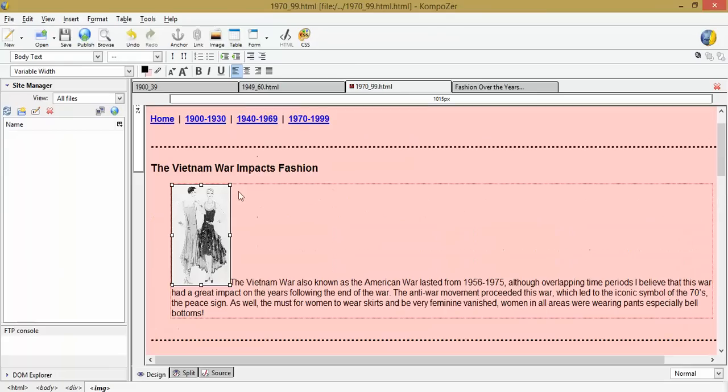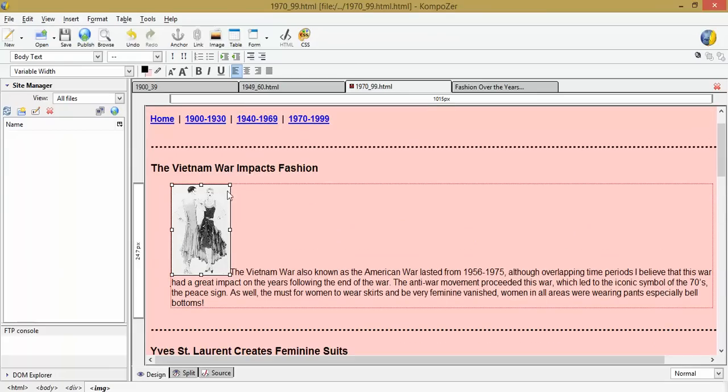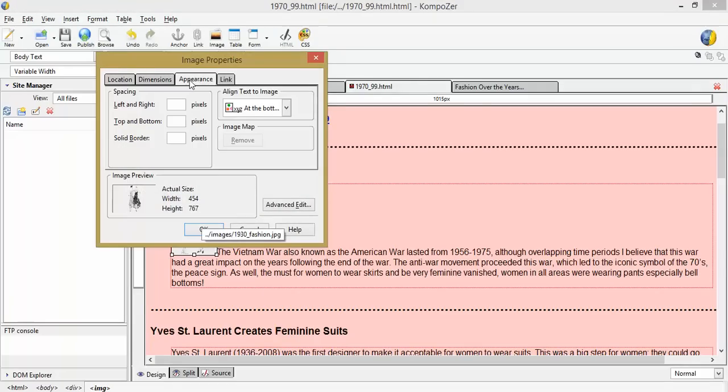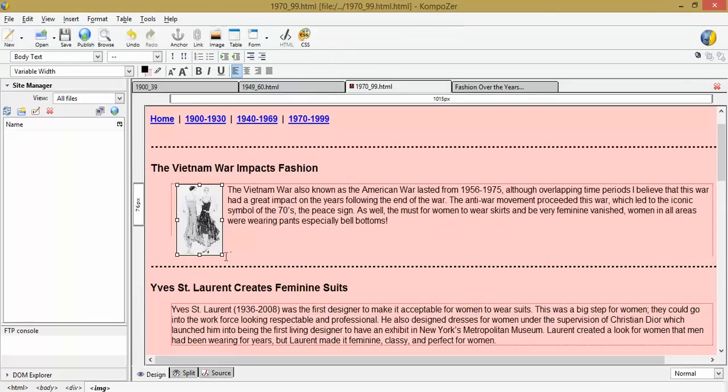Let's say I just want a tiny thumbnail. But I want my text to wrap. So what can I do? I double click on the image, go to Appearance. I wrap the text to the image on the right, and I'll put a little 10 pixels of padding so it doesn't just push right up against my image, and click OK and see what happens. Beautiful.